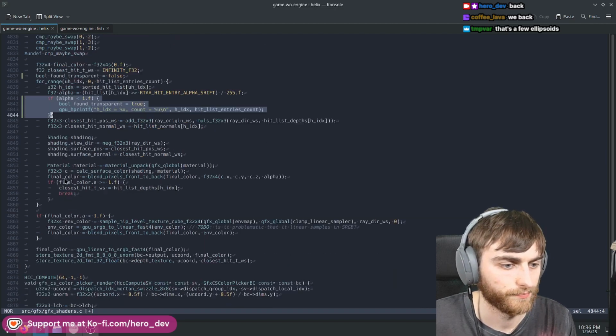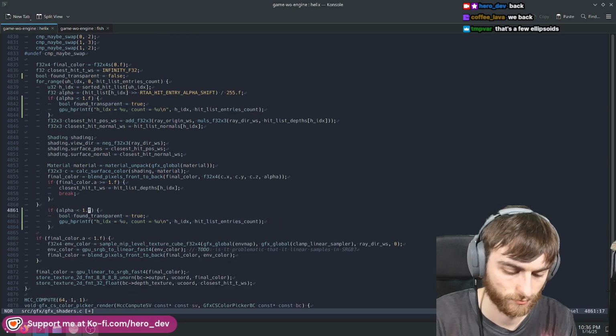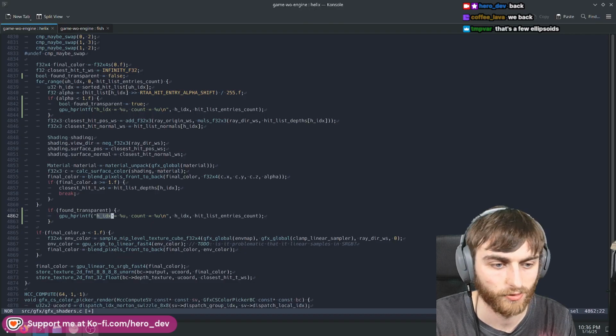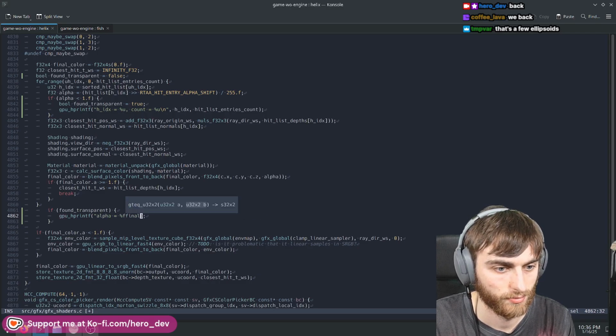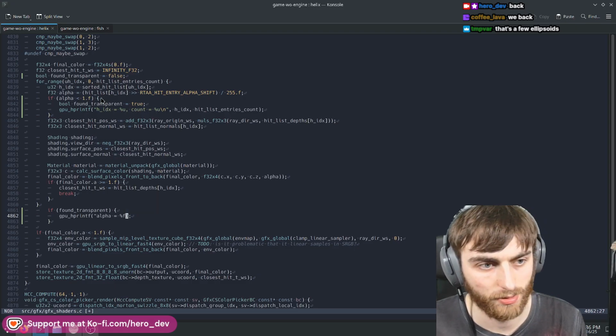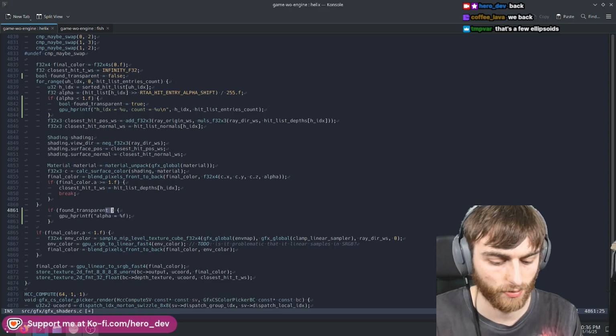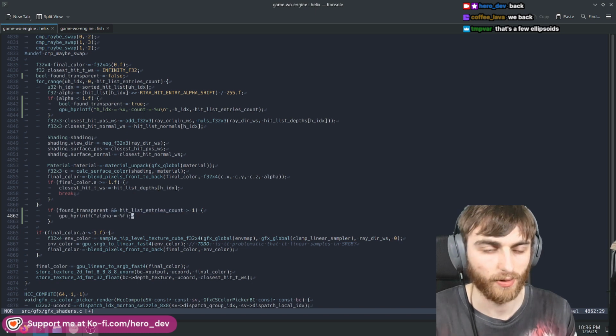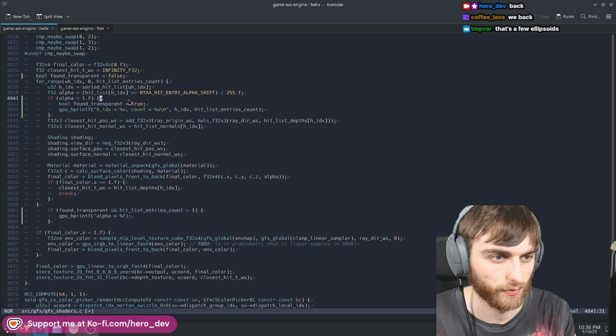So, found transparent. We're just going to print out, hey, what was that alpha? We want to say you found a transparent and the hit entries count is greater than 1, because that will be the ones at the edge of the screen. We don't want those ones.